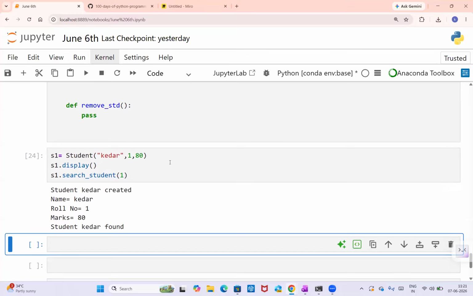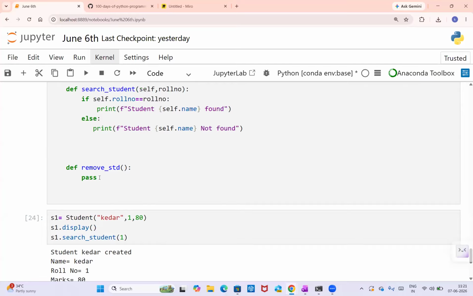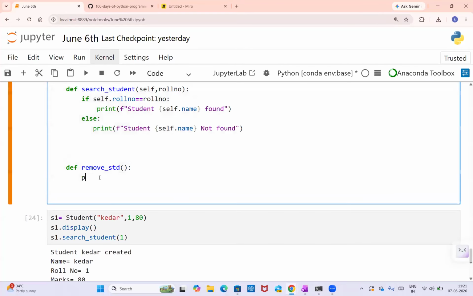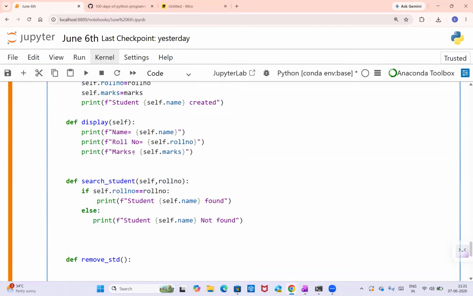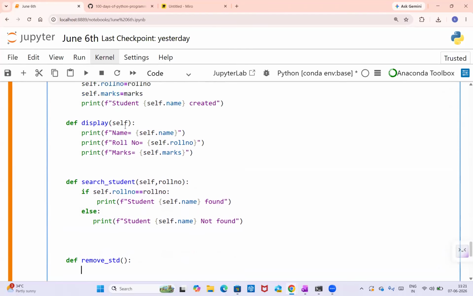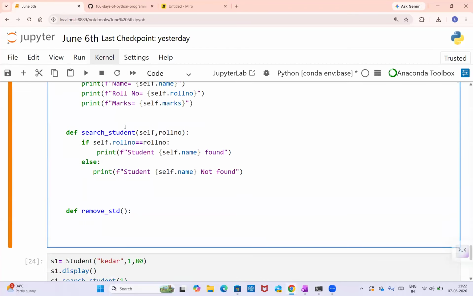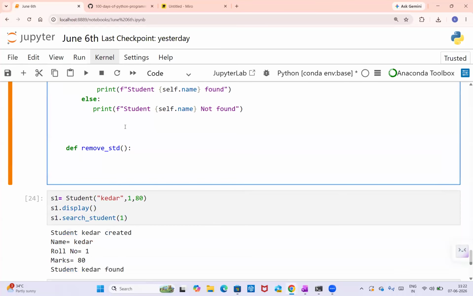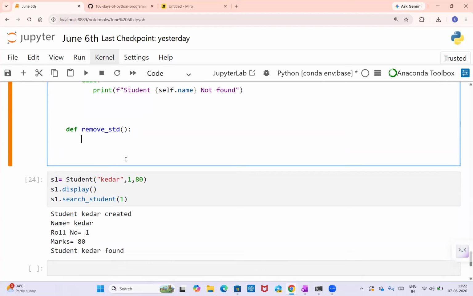The next thing is you want to remove this. Since our student is a single entry, we have to either assign it as null, None, or delete it completely. So we'll do it. Remove student, so just pass self here.